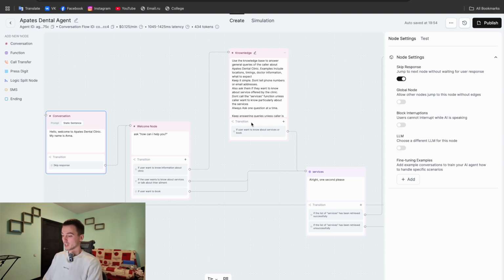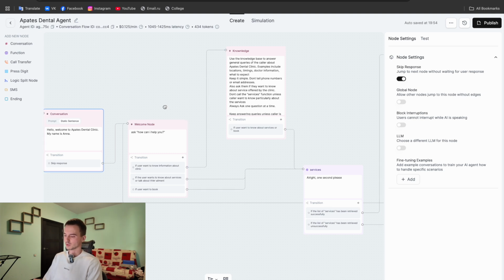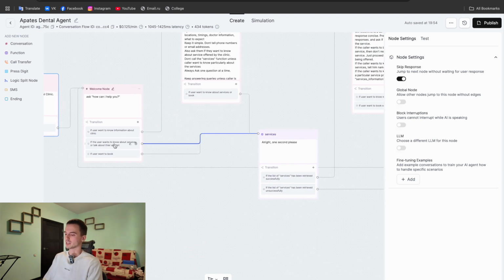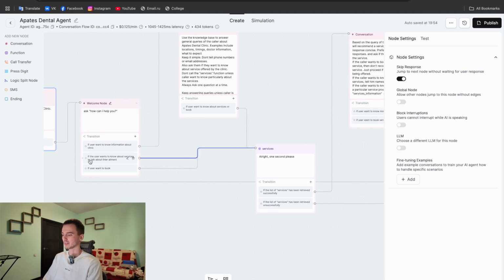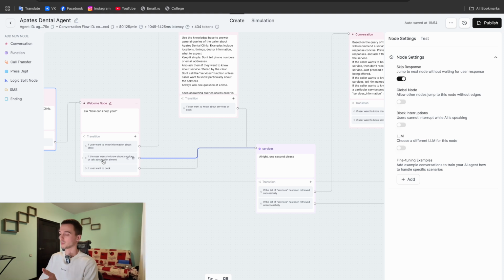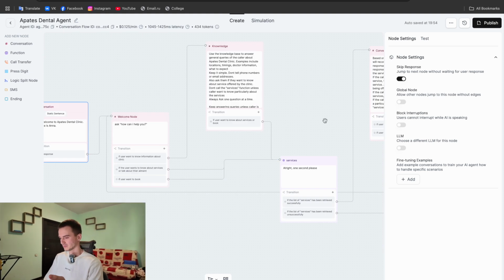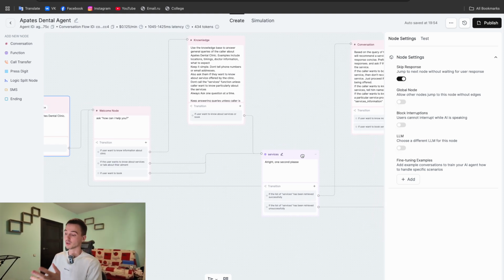From the welcome node, we have another transition, which is pretty much the same as the one we have directly in the knowledge-based node, which is if the user wants to know about the service. It's going to go into the service node, and the service node is going to do the rest of the workflow. And the fourth one, if the user wants to book, goes directly into the same node. So this service, as we can see right here, what it does.